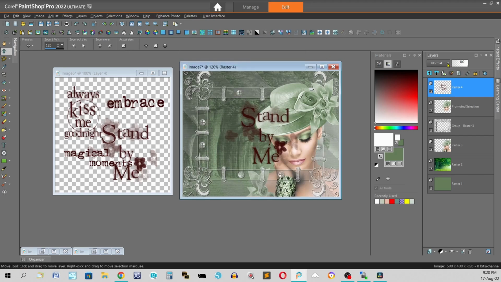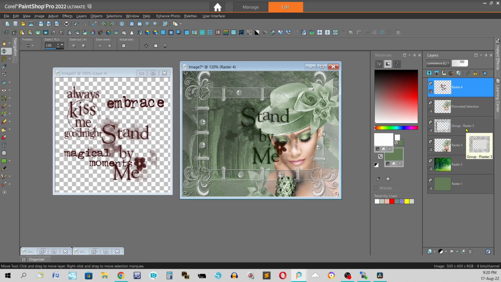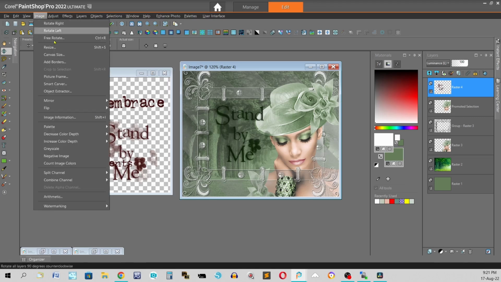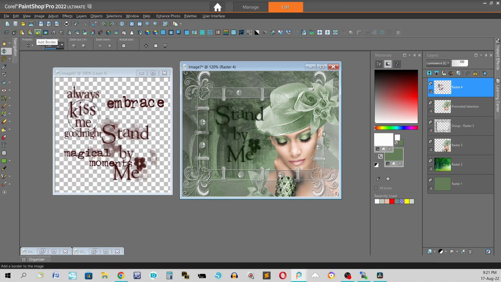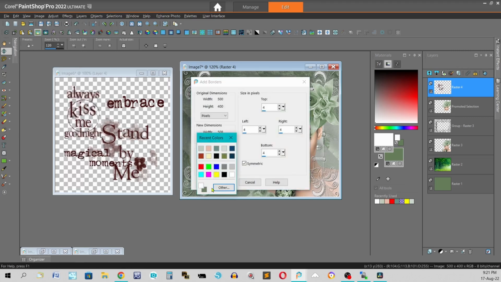Now change the blend mode to Luminance Legacy and move the word art into a position, and we're going to grab the move tool and just move it over here about there. Now we're going to add some borders. Now I have icons for my borders, but otherwise go to Image, Add Border. So you're going to add a border of 2 pixels in your darker color.